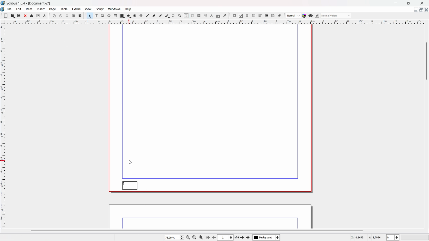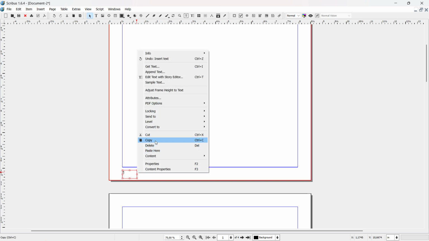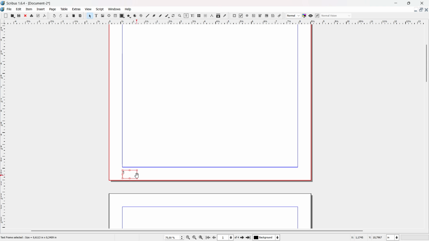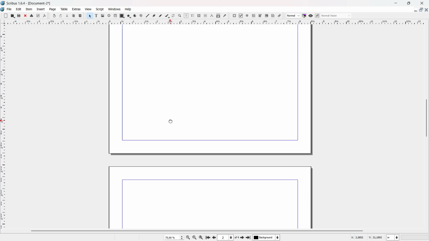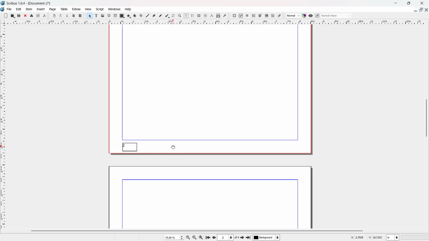And what we have to do from this point is just select this text box like that, and copy it by pressing Ctrl+C on your keyboard. Of course, the same would be if you right-click and copy, but Ctrl+C is a shortcut. And then you want to go to your second page, press Ctrl+V over here, or right-click and paste, and then it's going to just add it in.